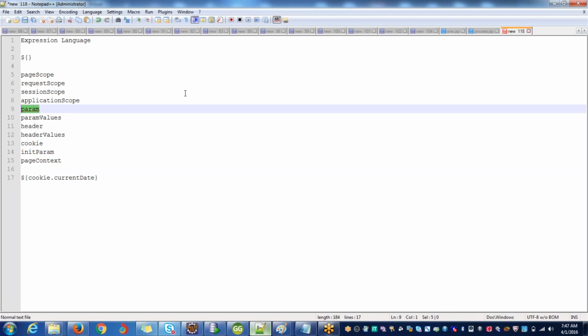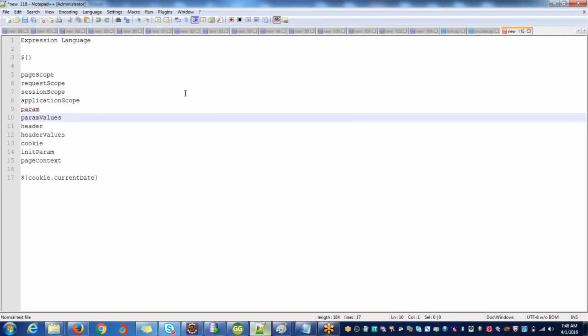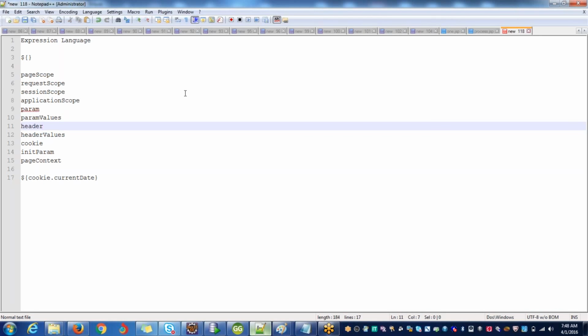Param is the one to use whenever I'm sending data either in a URL or in the body of the request. URL means whenever using the get method, body means whenever using the post method, right? Whenever I'm sending such kind of data, at that time use param. Next, param values, we can see it later. In the coming class I will show you an example with param values, how it works.